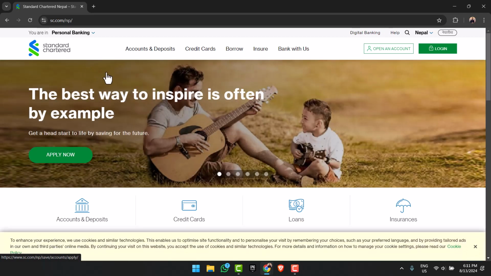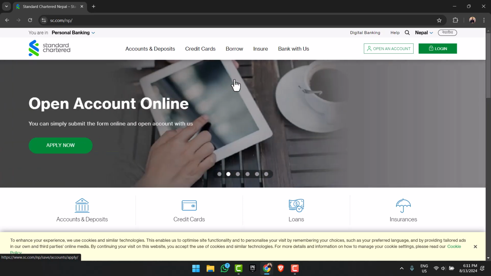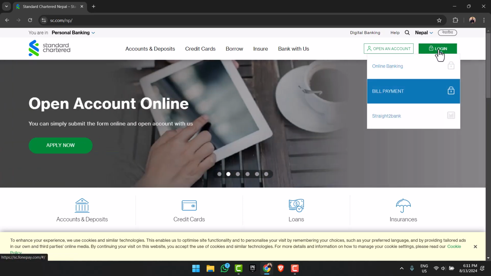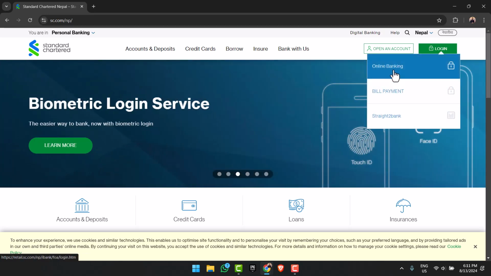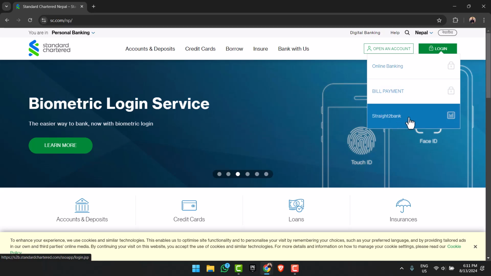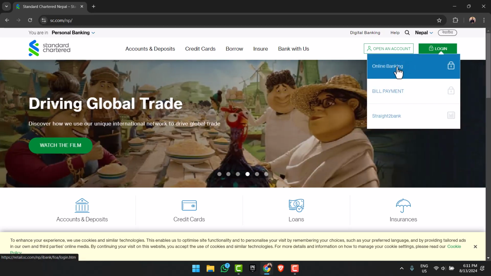Now you will be taken to the official homepage of Standard Chartered, where in order to log into your account, simply tap on the login option on the top right side of your screen. After that, it will basically provide you three different options. You can either choose online banking, bill payment, or straight to bank. So for now, we'll simply choose online banking.